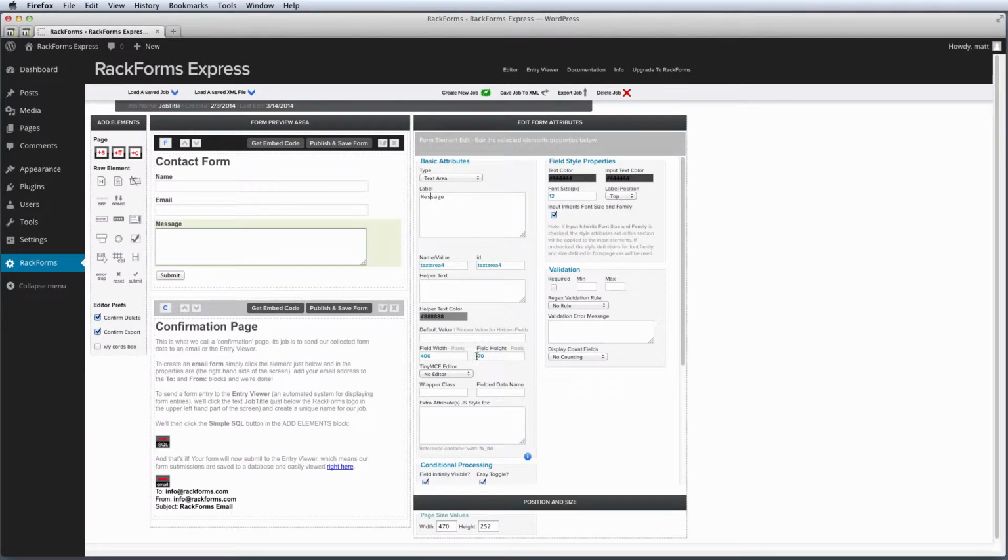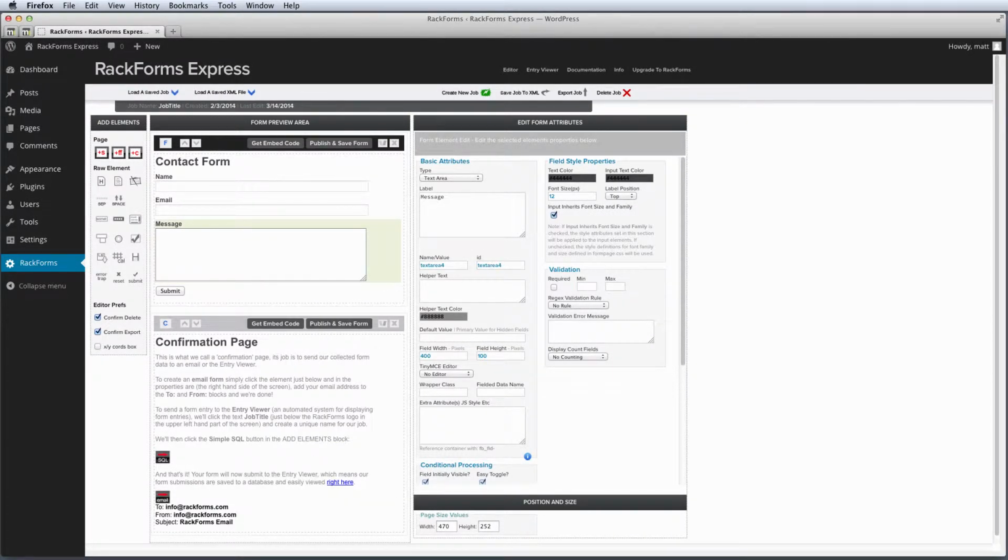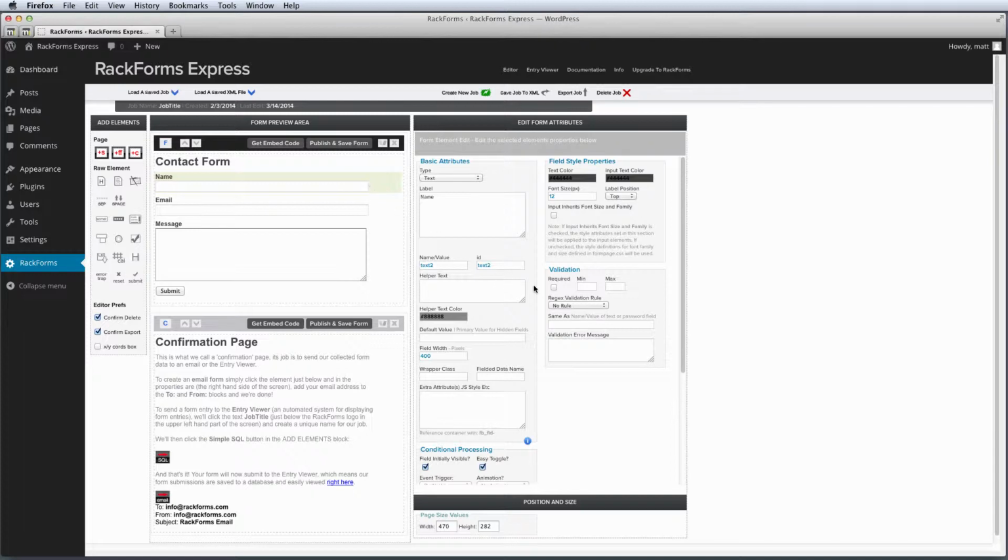Maybe look at the message field and make the field height a little bit taller. In other words, just take some of these fields and massage and push them around using some of the basic settings. Maybe make the name required, that type of stuff.